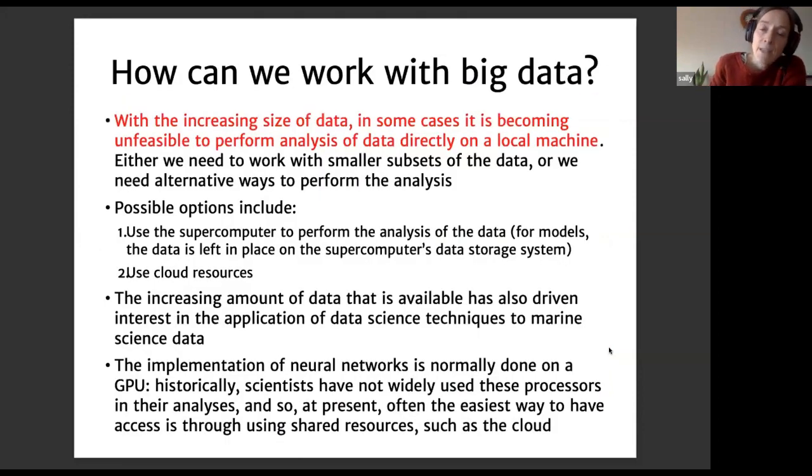So with these new simulations, essentially we now have two options. When we've got these massive amounts of data, we either leave the model simulation in place on the supercomputer, and also use the supercomputer to perform the analysis of the data. So we consider that the data is too big to move to our local infrastructure, and so we perform the analysis there. Or we might use cloud resources.